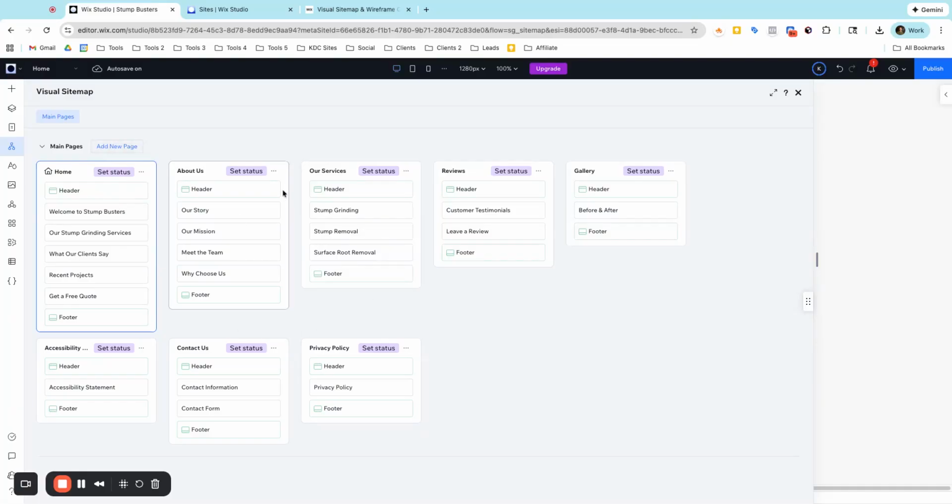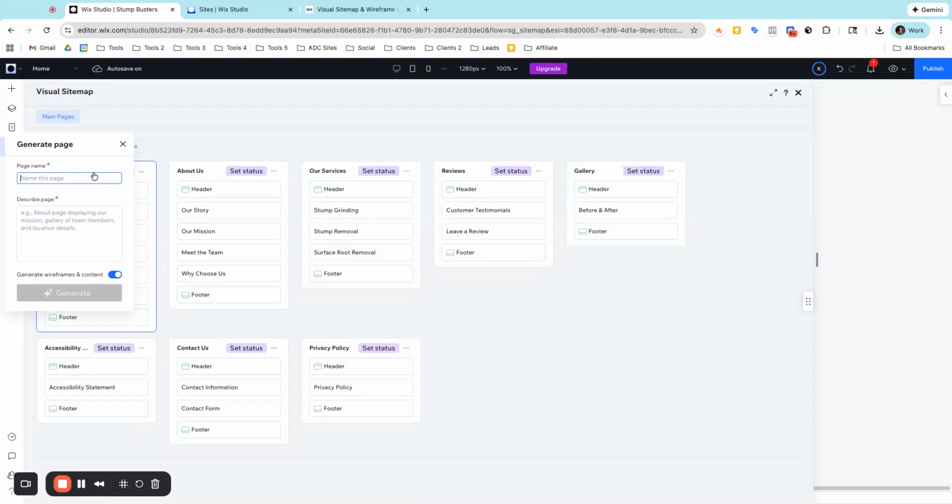Let's say I want another page about our terms of use. So I'm going to say generate here, terms of use, and just say, please give me some legal, please give me a terms of use page. Generate wireframes and content. Yes, I want wireframes and content, I think. Let's see, if I do content, it might put in actual design. Let's see what happens here. But it's going to generate that new page and it will show up here in my sitemap, and then it will go ahead and create the wireframe.